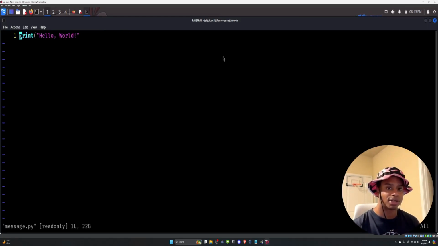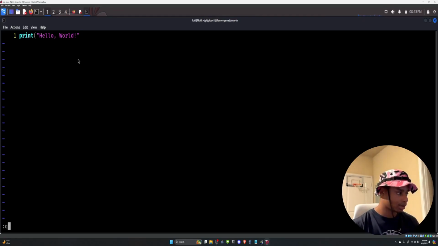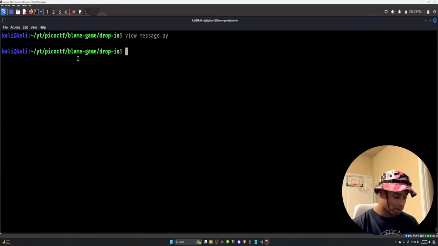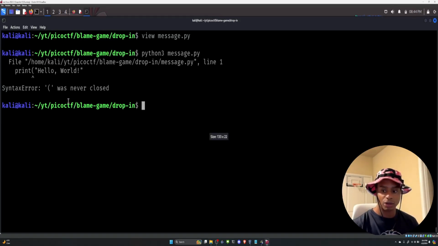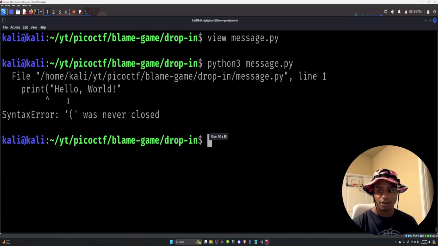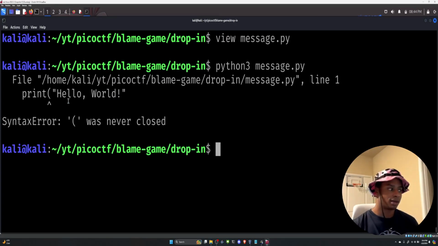Oh, it just simply says print hello world. It's one singular line. I'm not even sure if this would work. We see that there's no closing parenthesis. So if we really wanted to, we could run this with Python 3 and the message.py, and it does give us an error. So if you've never used Python, if you've never written any code or run any Python code, let's debug this error.